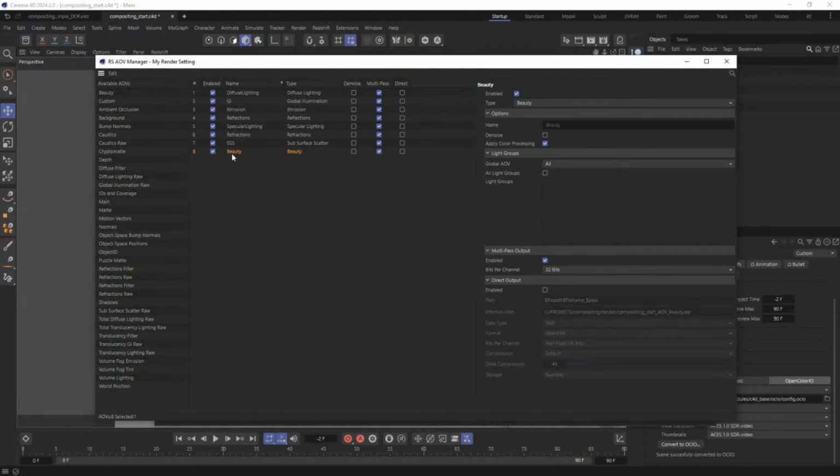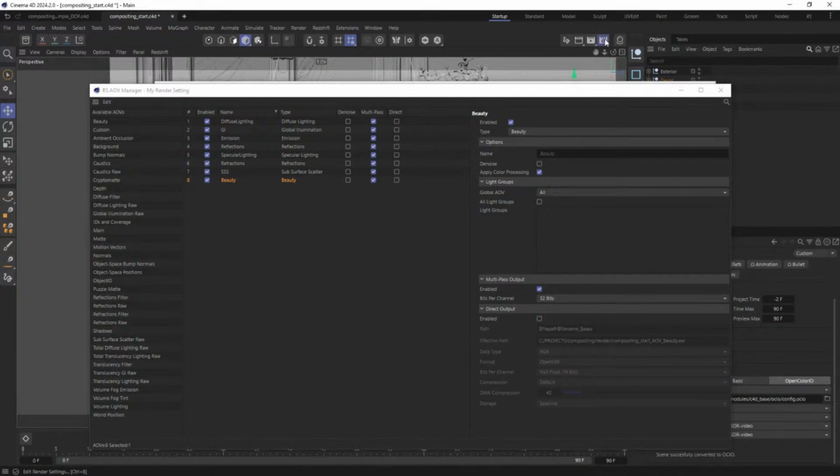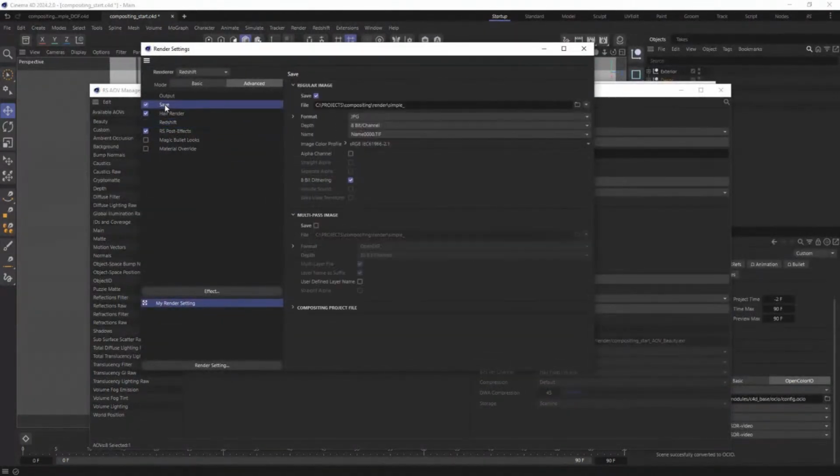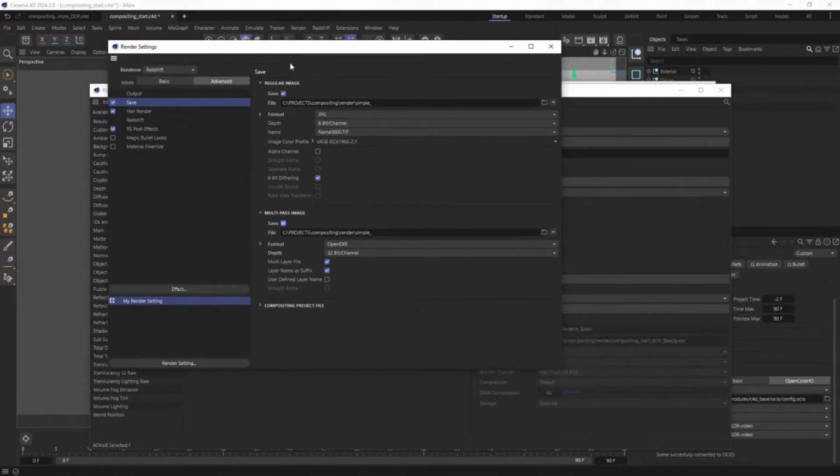So strictly speaking, we don't really need this beauty. This is just to make sure that everything is working the way it should. But I still think it's interesting to have it. Okay, so now to save all that, we will be using here, of course, the save button. And I'm going to save regular image and multipass image. So why do I save a regular image? Because this one, I will get a very simple image in JPEG with all the AOVs baked in, okay? Because this is an SDR format, so a low dynamic range format, and we will see our render.